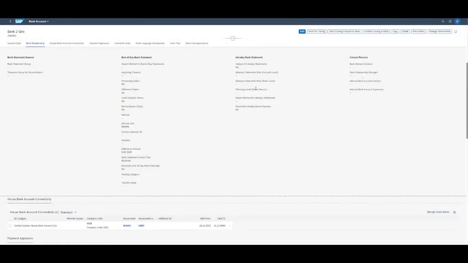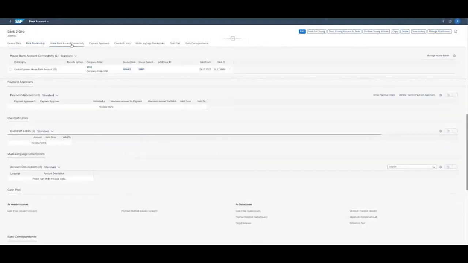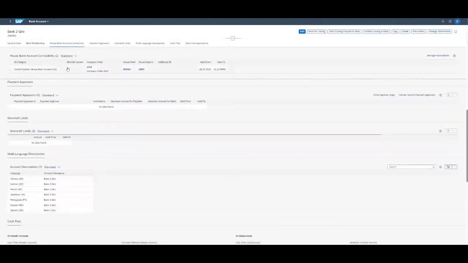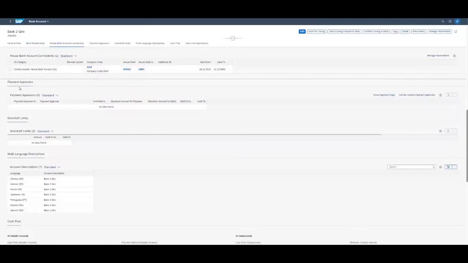In addition, contact persons such as General Bank Contact Person or Bank Relationship Manager can also be specified in this section. When we assign a bank account including company code and account ID to a house bank, the bank account is entered with the currency and this GL account. This setting is made in the House Bank Account Connectivity section. If we work with payment approvers, these approvers can be entered in the Payment Approver section for this bank account. On the Overdraft Limits tab, we can also enter overdraft limits for the bank account. Descriptions of the bank account can be entered in other languages in the multilingual description area.